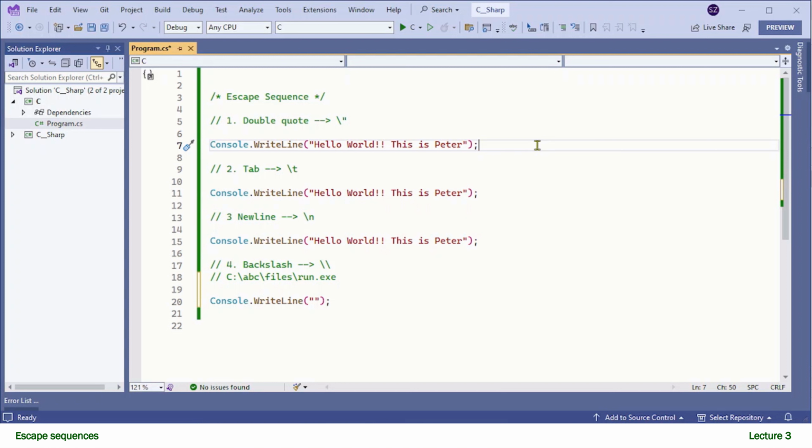And as a beginner C# programmer, you need to learn some of them. Some very useful escape sequences. We are going to learn 4 commonly used sequences. I have listed them in my program: double quote sequence, tab sequence, new line sequence, and backslash sequence. Let's now look at them one by one.